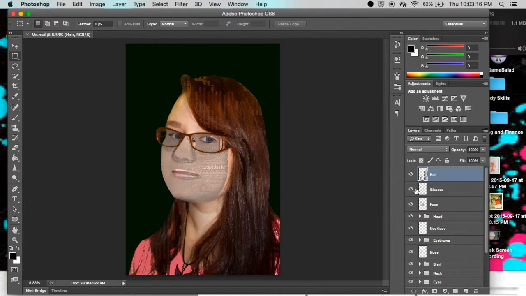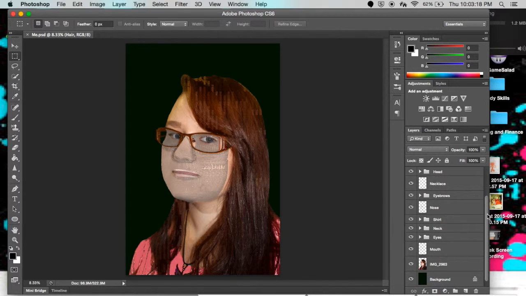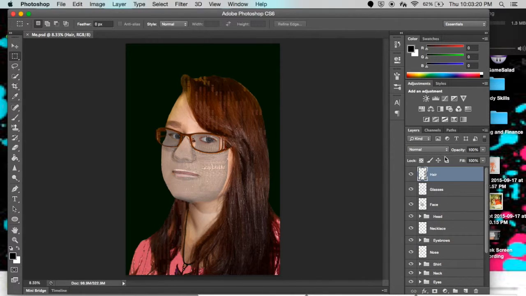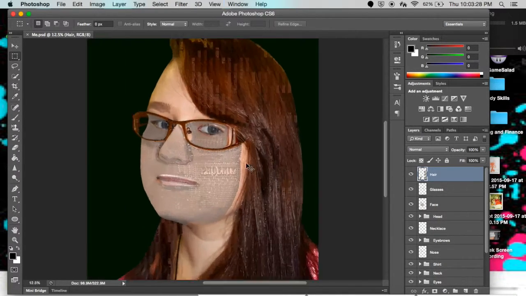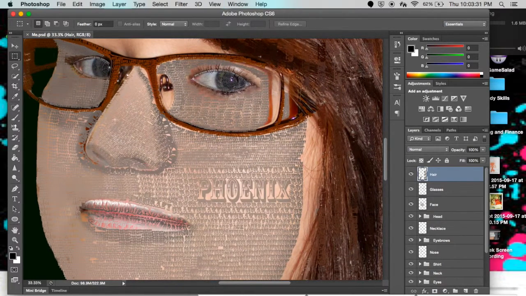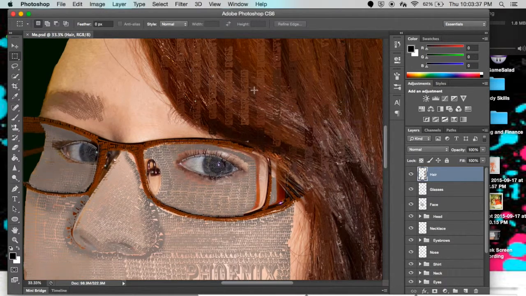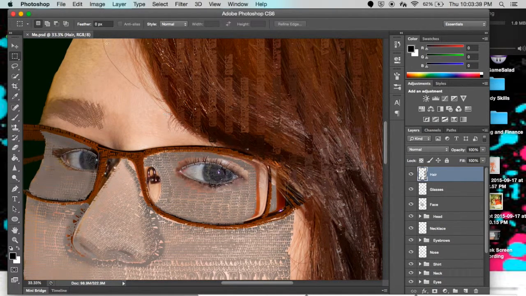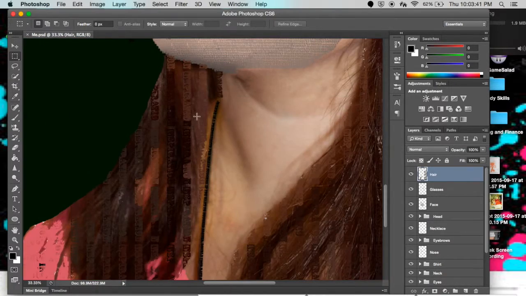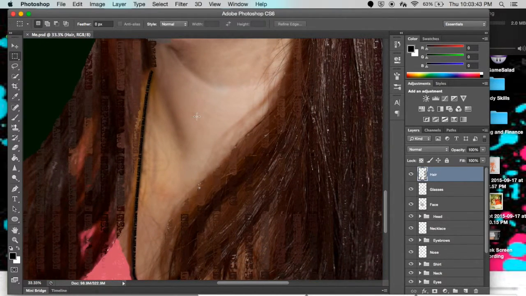So, as you can see, I have different layers over here. And what I did, I basically used different words, but I also copied a lot of them and put them together just so they covered enough of my face. I did not get the eyes done. I did not get my forehead done or my neck, but I did get everything else done.